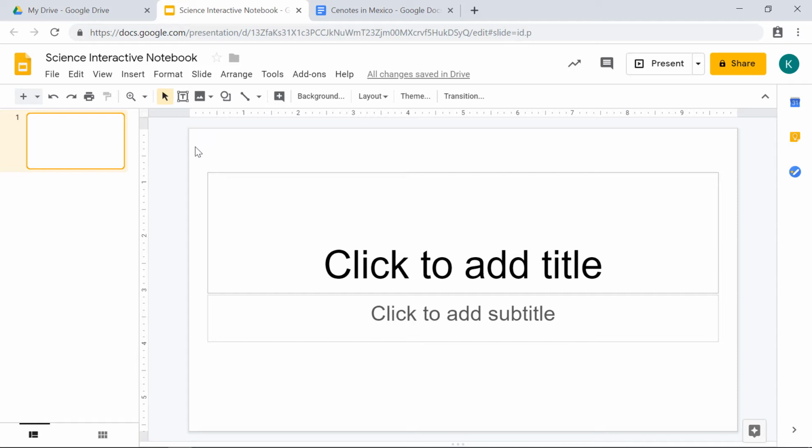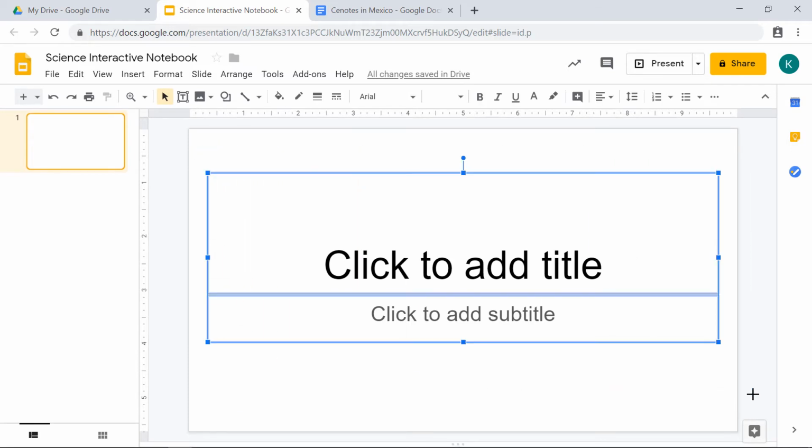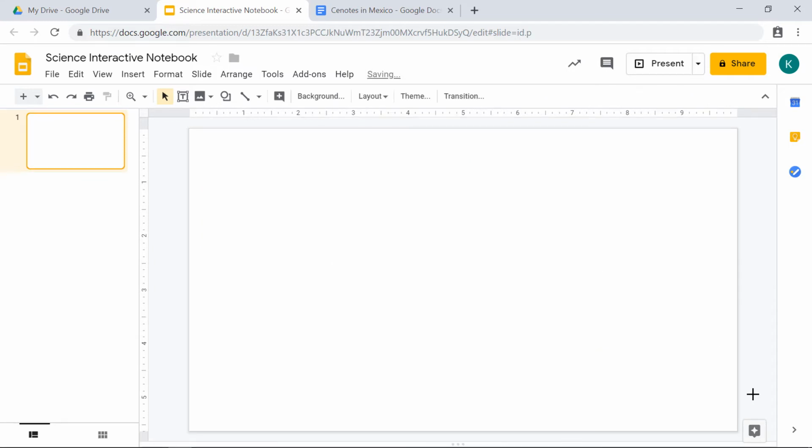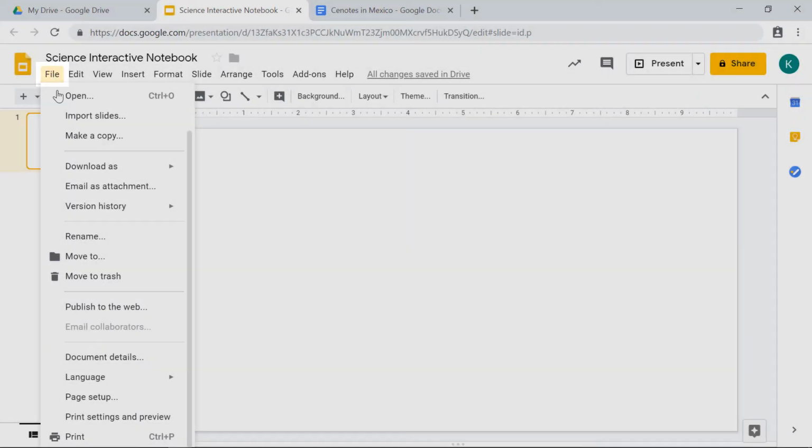I do this because I prefer to start from a blank slide so that I have more flexibility with inserting text boxes and images. I'm going to click and highlight both of these text boxes, and then I'll simply click Delete on my keyboard. Next, if I want to change the dimensions of this presentation, I'll click File and go down and click Page Setup.